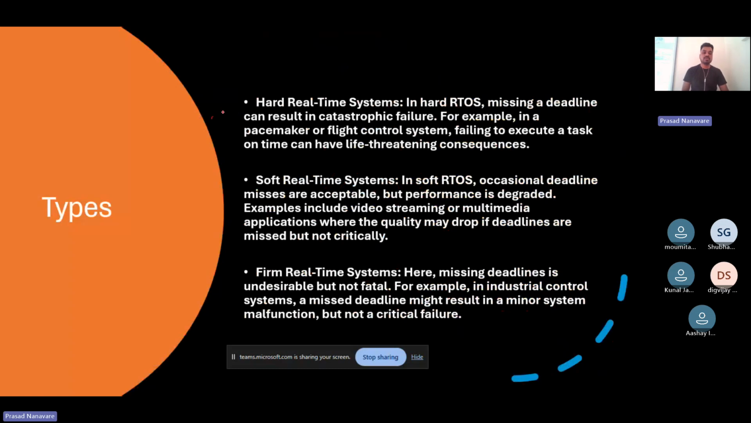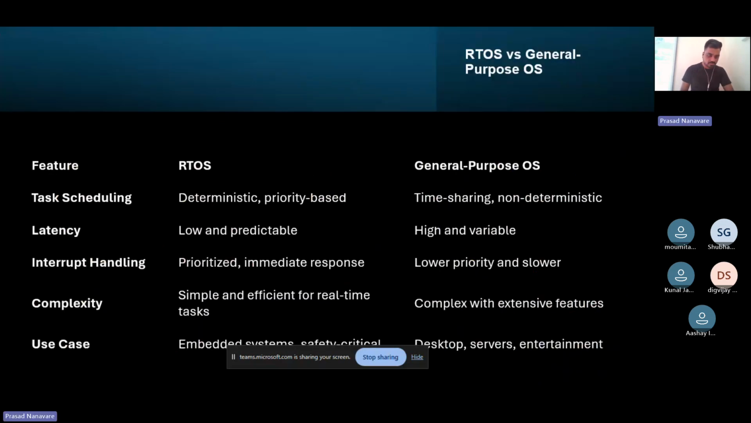Types we also explained yesterday. This is just a general difference between our regular OS and RTOS. Task scheduling in general purpose OS is time sharing, not deterministic. But here it is deterministic. We already know which task is supposed to be executed when, because we decide that. It's priority based mostly. Latency in a general purpose OS is high and here it is low.